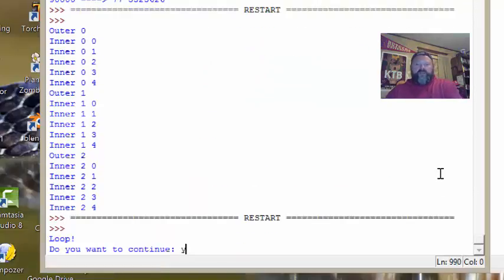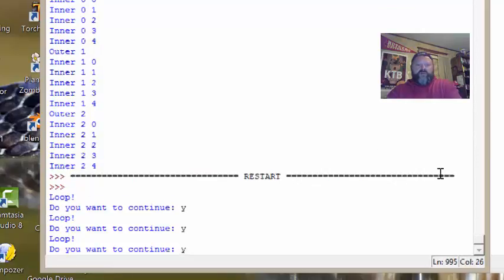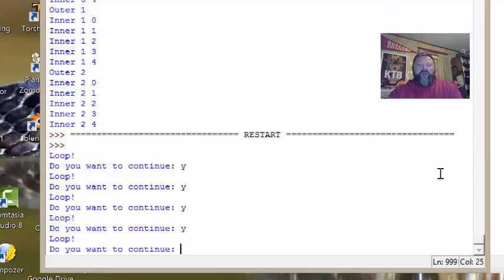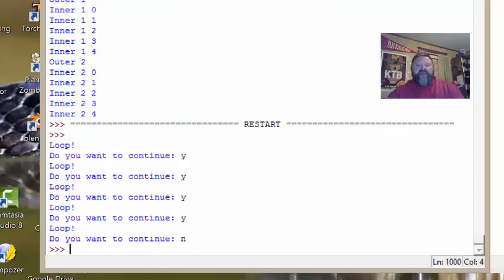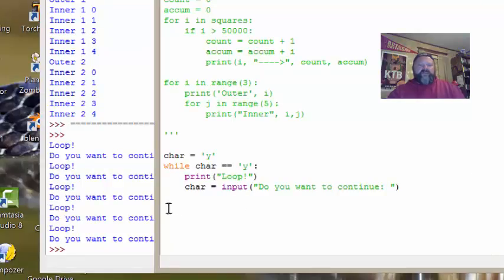All right, do you want to continue? Of course I do. I think this is wonderful. Look at this. All right, so y. I'm still in the loop. I'm printing loop every time, only this time I give it an n, and I drop out. Nothing happens.